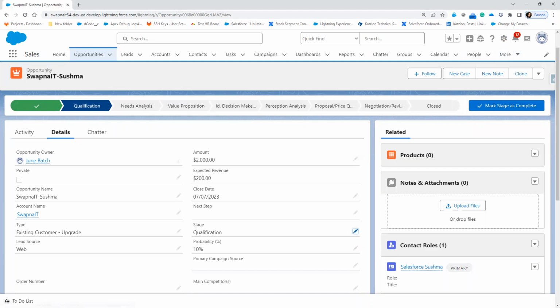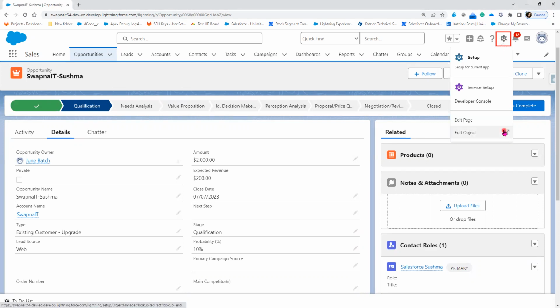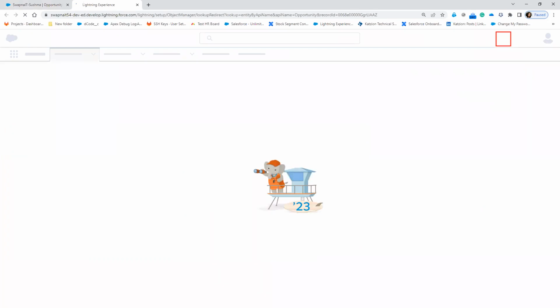On the opportunity, you have something called a setting icon. Click on this setting icon. Now, do you see here "Edit Object", the last option? Click on that last option, which is called Edit Object.